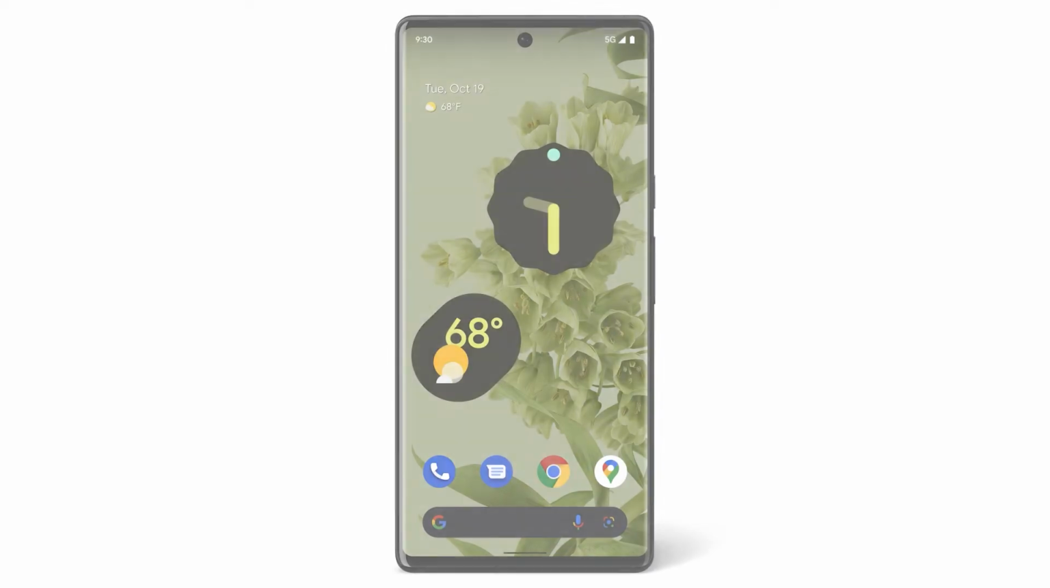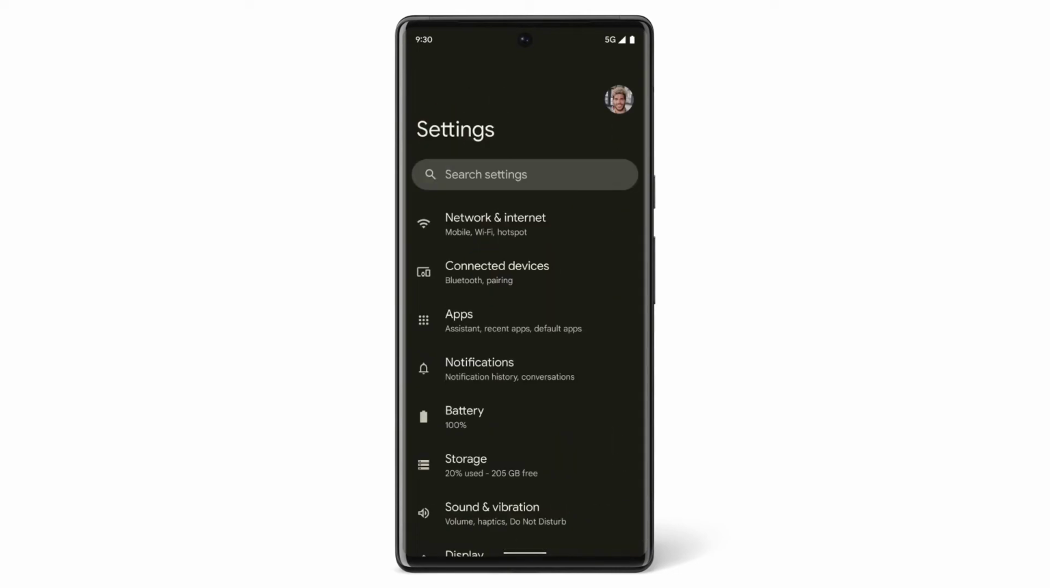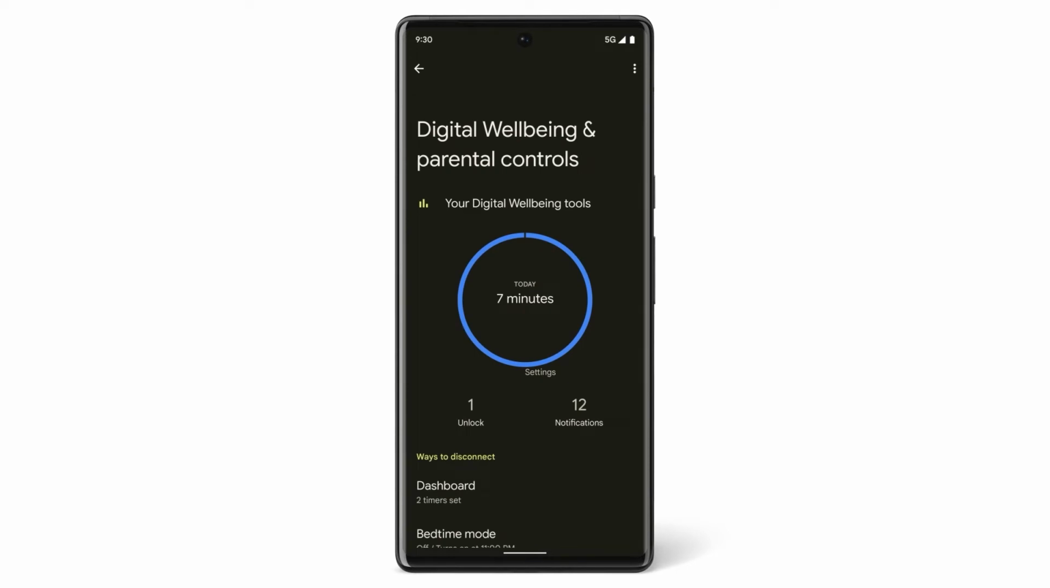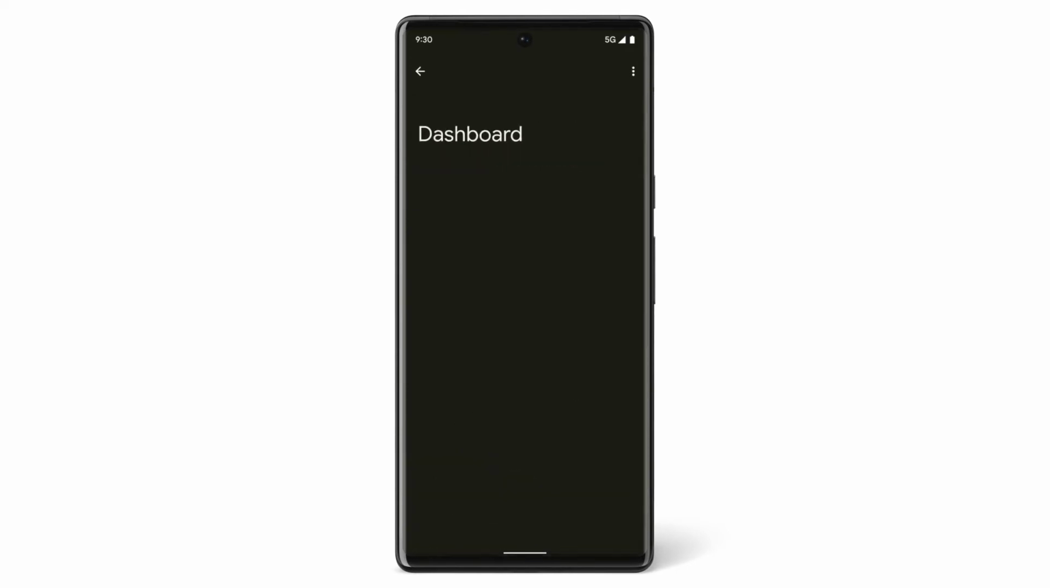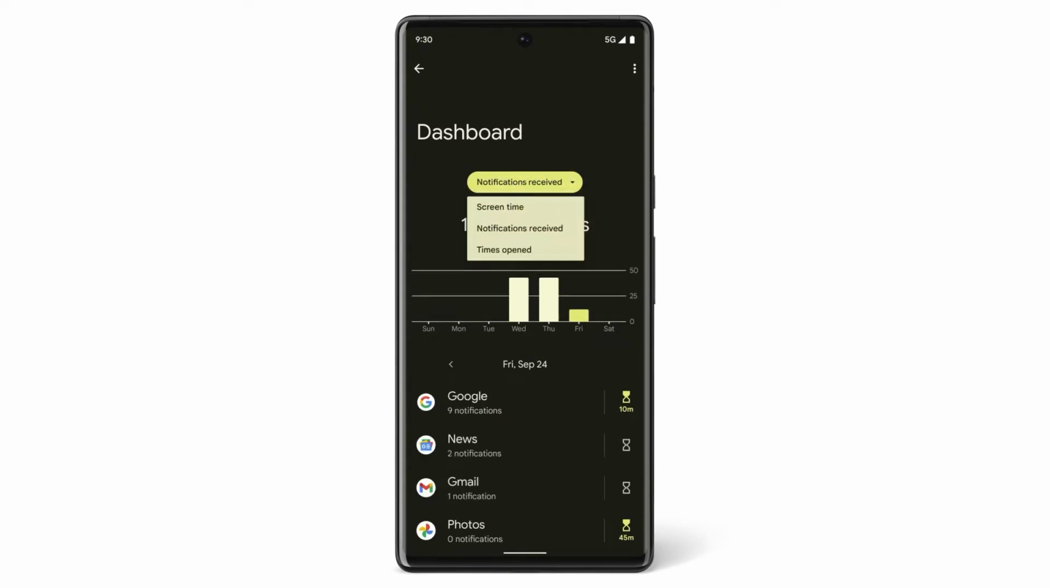To find Digital Wellbeing, go to your home screen and swipe up to see all your apps. Open your Settings app. Scroll down to find Digital Wellbeing and Parental Controls. To get a chart of how you've been using your phone today, tap Dashboard. You can use the drop-down menu above the chart to check your screen time, notifications received, or times opened.